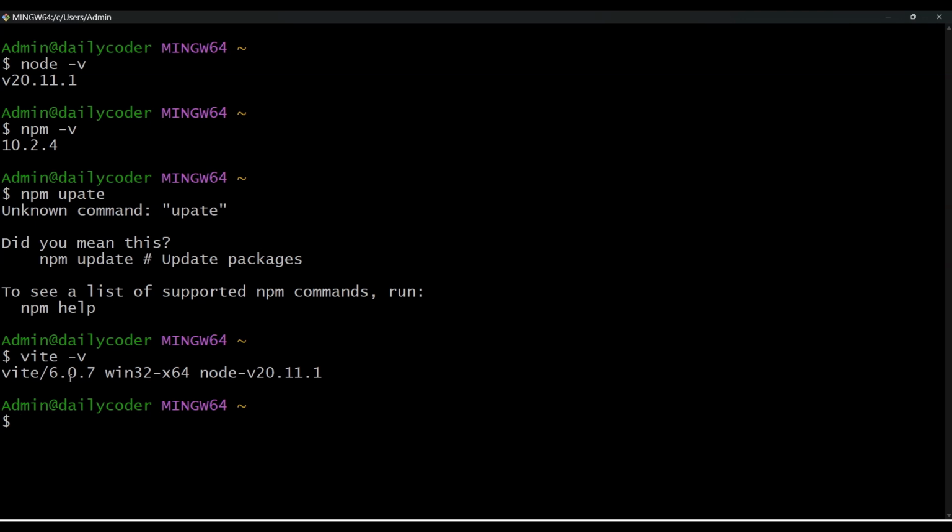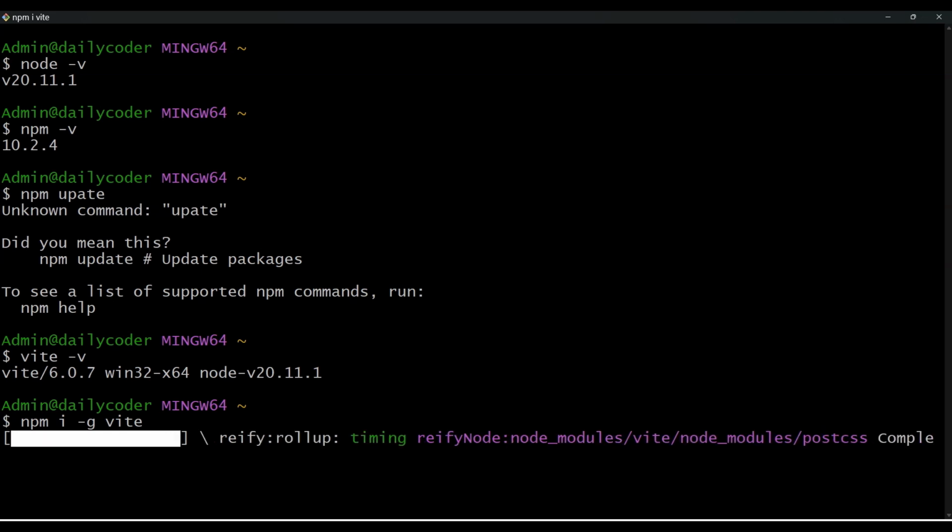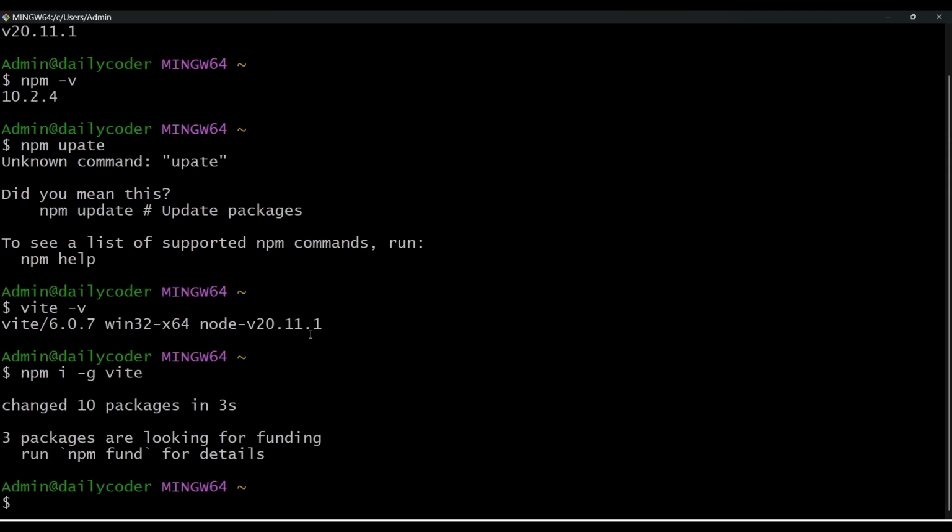But if you don't have Vite running on your machine, since you have Node.js and npm installed, you can actually install Vite. You can say npm install, and you can install it globally. So here you can say npm install globally Vite and hit enter. Here you're going to see that Vite is installed globally on this system.